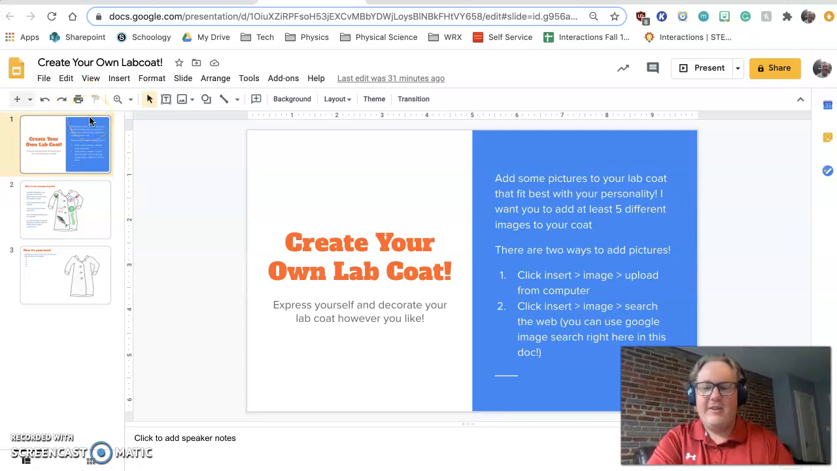Okay, but so to take a look at what we're doing in this assignment, I want you to create your own lab coat to sort of decorate it, if you will. All right, and I would like for you to add at least 5 different images to your lab coat, and you can do that in one of 2 ways.